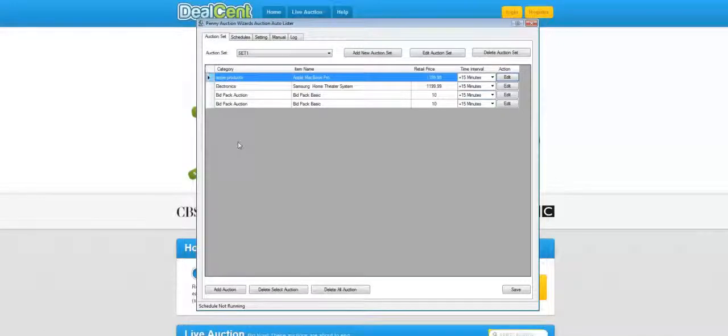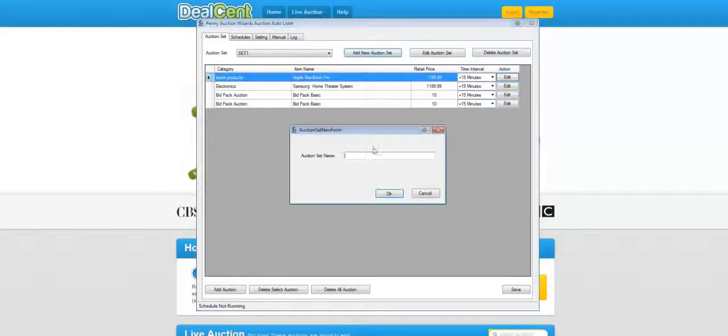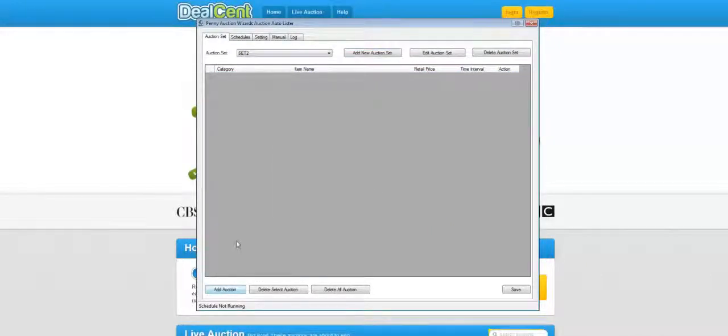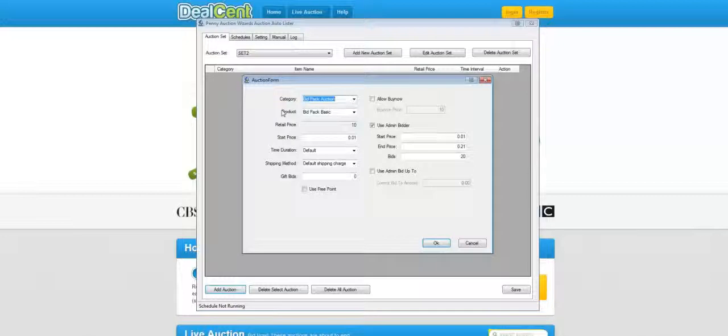So this is typically how you want to create an auction set. I'm going to create a new auction set. First thing I'm going to do is give it a name, so I'll call it set 2. Then I'm going to add an auction. Now this is where it connects to our database. Give it a moment because it is communicating with a live running database.